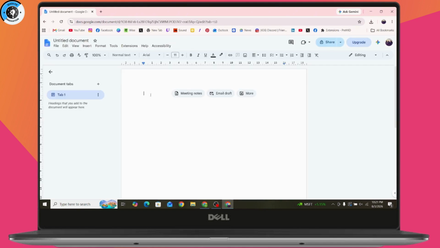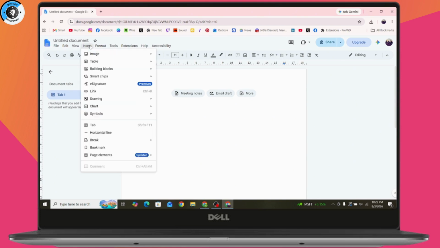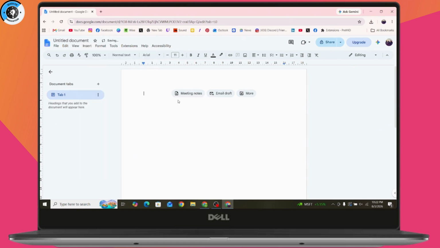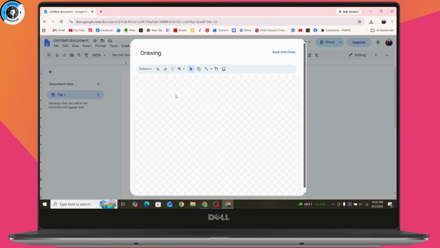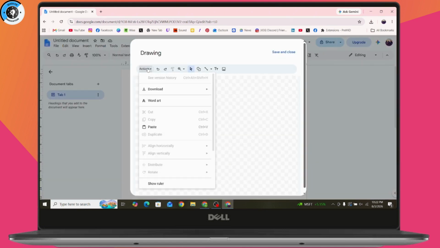Once you're in your document, now if you want to add dotted text, then you need to go with Insert, which will be in the top left, and then go with Drawing. Then click on New, and you'll have this kind of interface. Now you need to go with Actions, which will be on the left side, and then go with Word Art.